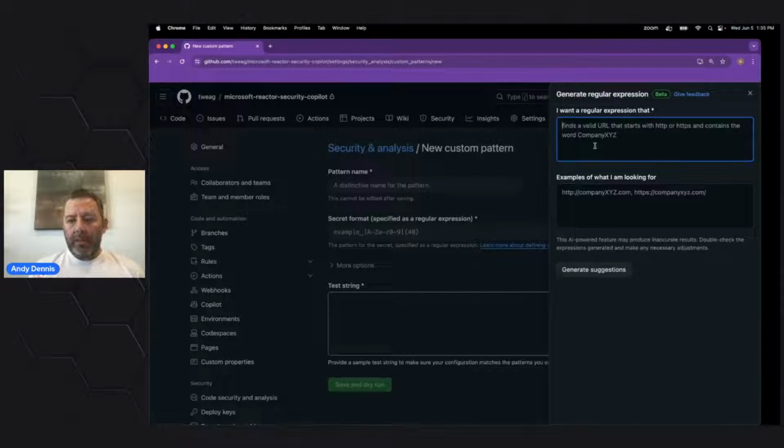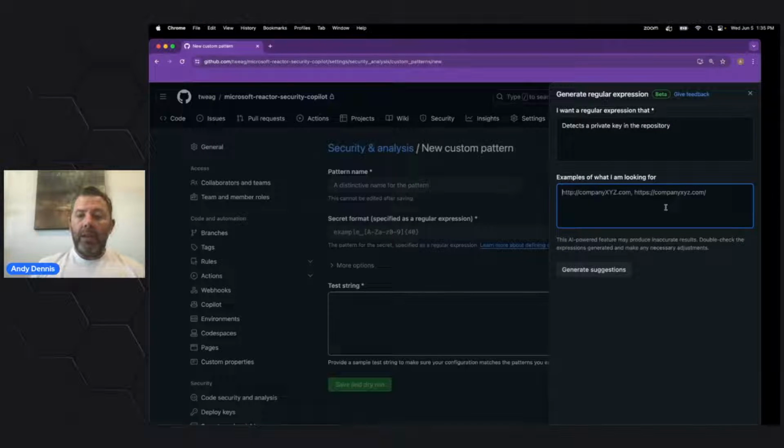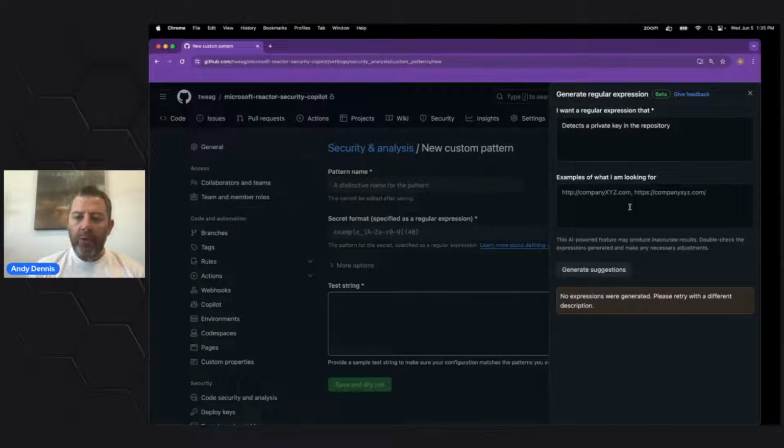So I could say, detects a private key in the repository. Now, if I wanted to provide examples in here, I could. So if I had a sample key, I could paste that in. And let's just generate the suggestions and see what it comes back with. So no expressions were generated. Please just try again with a different description. In this case, it was perhaps too broad, the question we were asking.